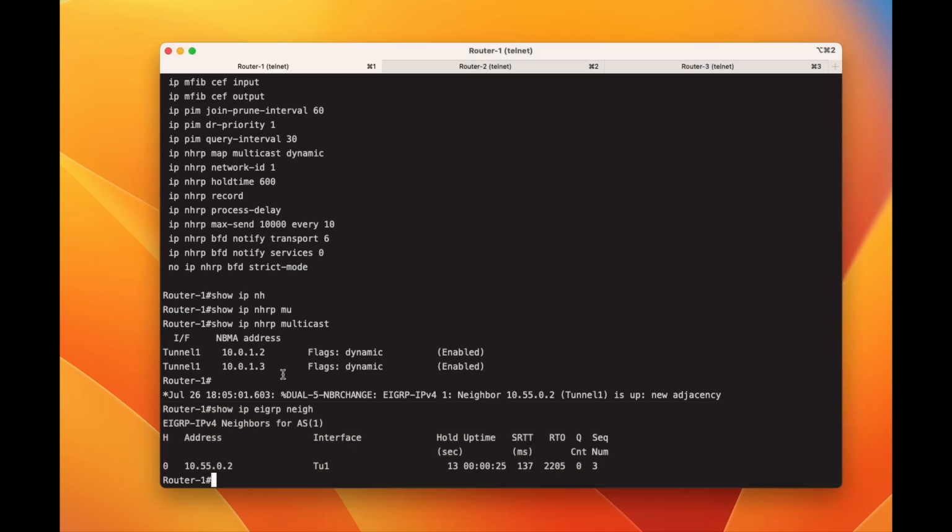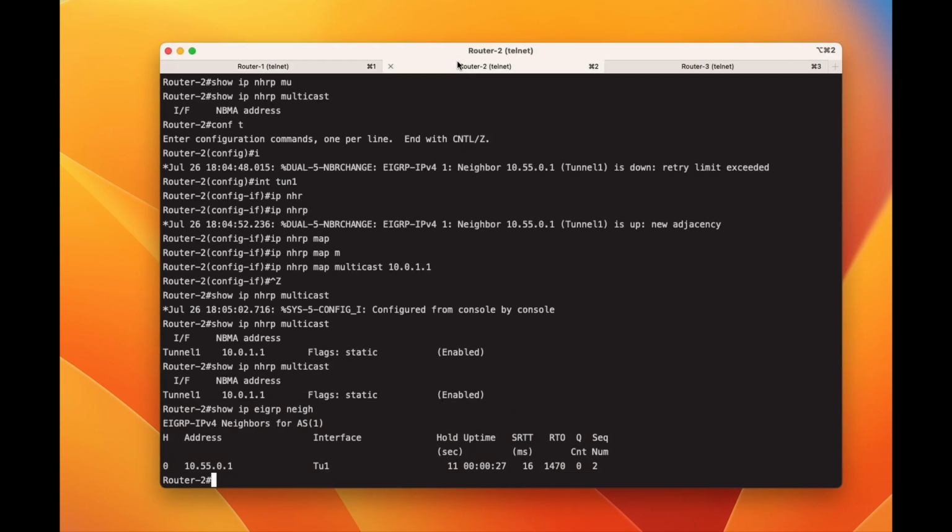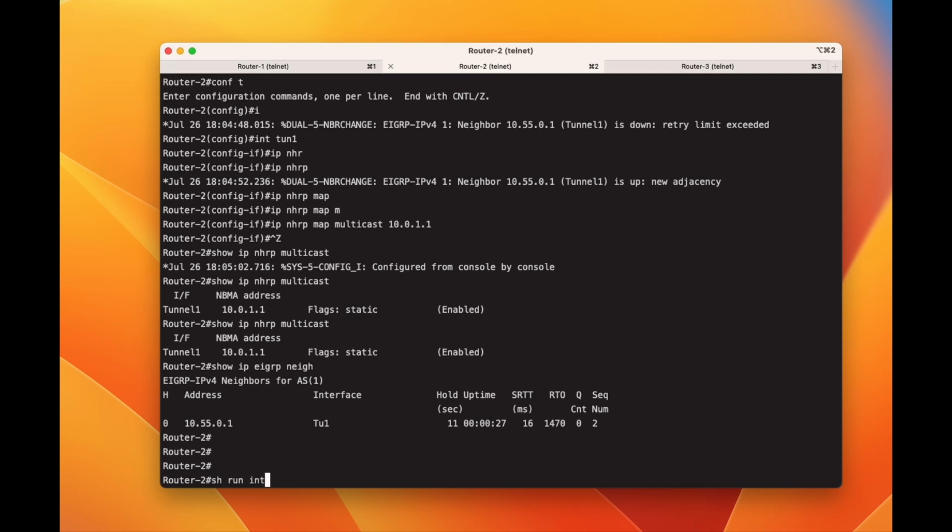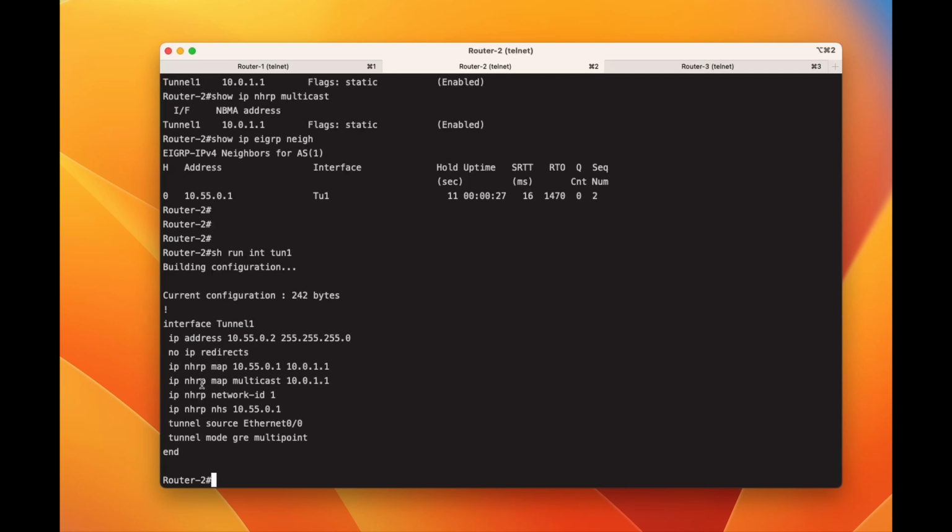So next up, I want to take a look at the running config on tunnel 1, and you can see that we have 4 NHRP commands here. We have an IP NHRP map, so we're mapping the tunnel interface to an NBMA address. Then we have the map multicast address that we just put on there. As well, we have the next hop server, so the NHS, and that's the tunnel interface of the router.